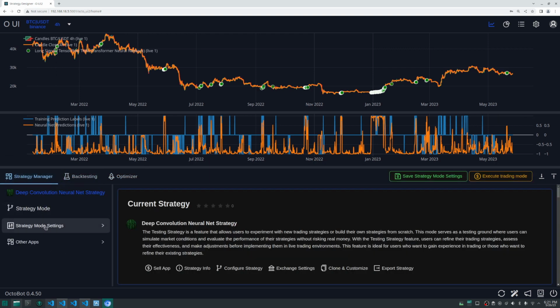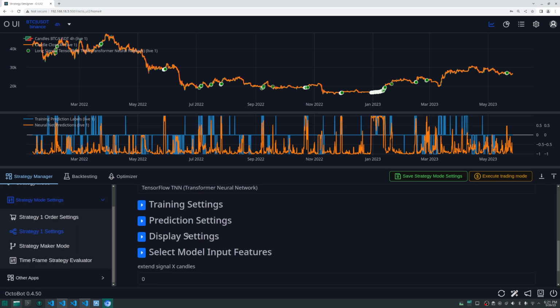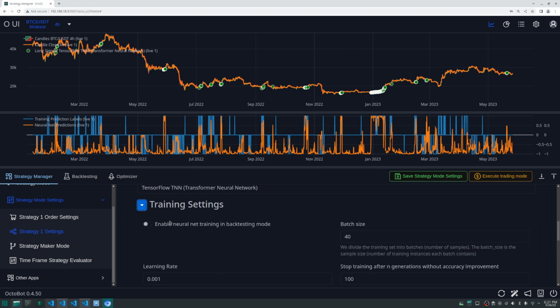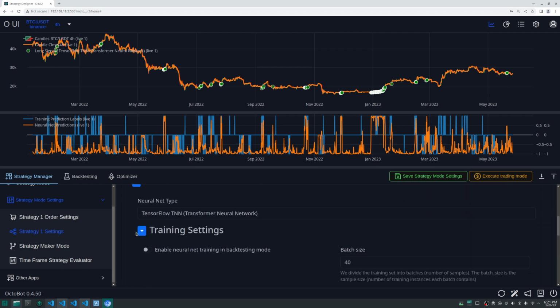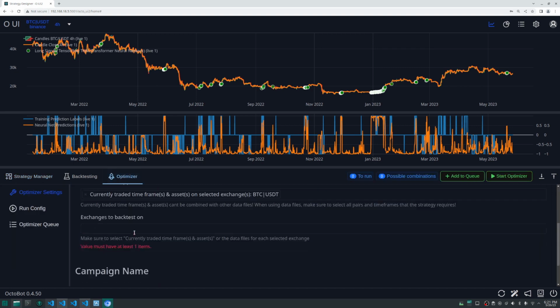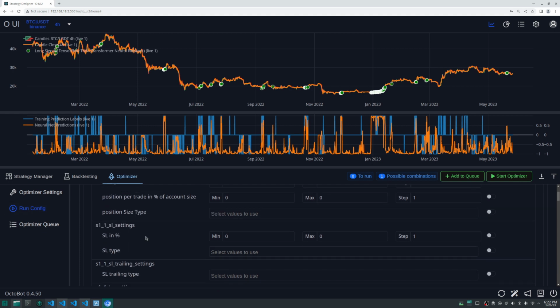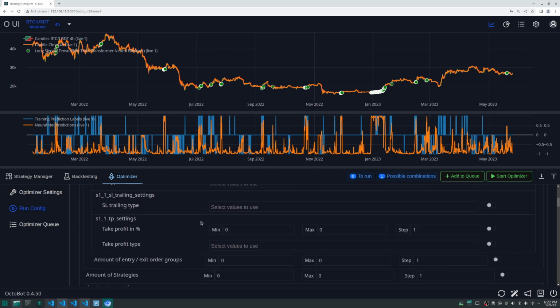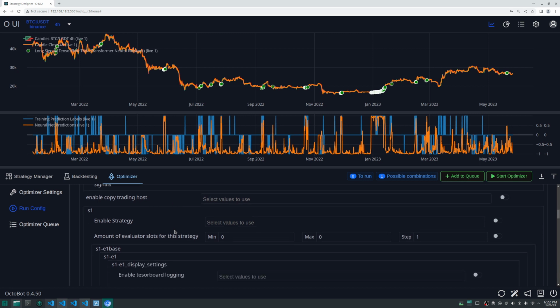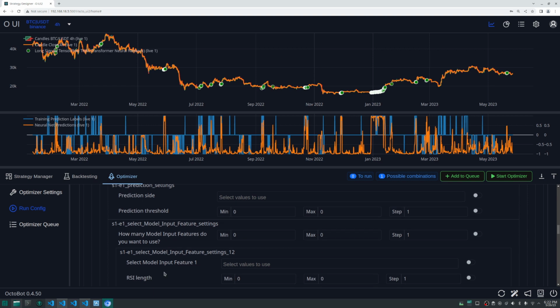So, for example, here in our strategy, we can change settings for the neural net, some training settings, and so on. That's what users can change. And in the optimizer, we can try different settings. For example, we can try the stop loss percentage, different types of stop losses, or optimize our neural net settings in this case. So we can change settings and run.